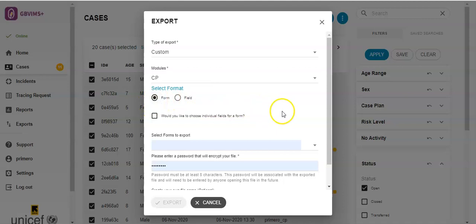If you select Form as your export format, a checkbox appears with the label, "Would you like to choose individual fields for a form?" If you leave this unchecked, you will choose a list of forms you would like to include in the export file. All fields on these forms will be included. If you check this box, you will choose a list of individual fields to include in the export file. In the export file that Primero exports, the fields you choose will be organized by form so that each form gets its own tab.